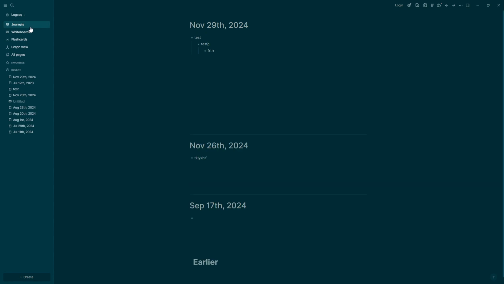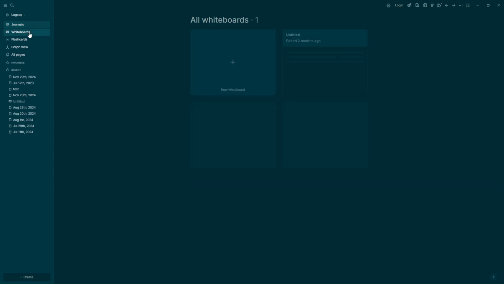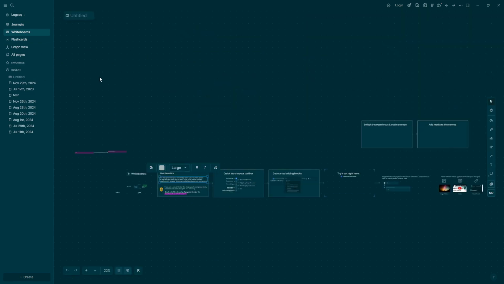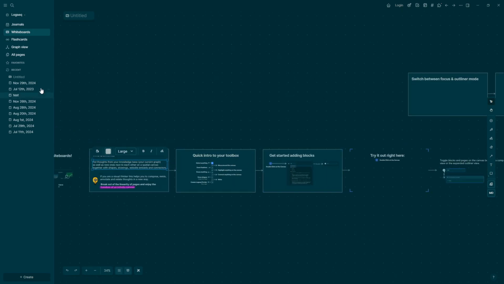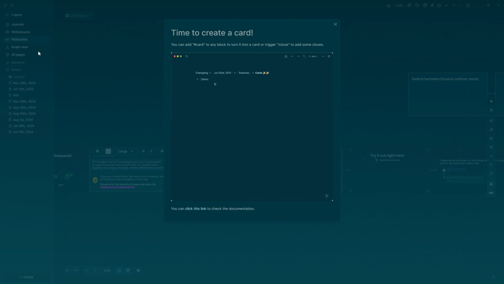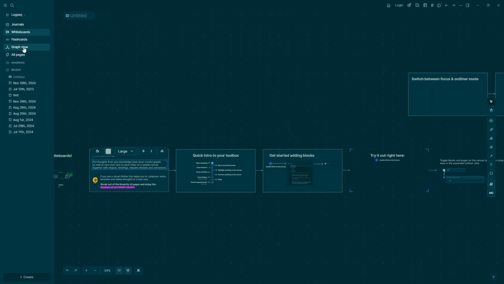Apart from that, this also has daily pages. It has a whiteboarding feature. It has flashcards. It has actually everything you would want and probably a little bit more. So here we have the whiteboarding feature. You have flashcards, which I haven't actually tested out because I never use flashcards.